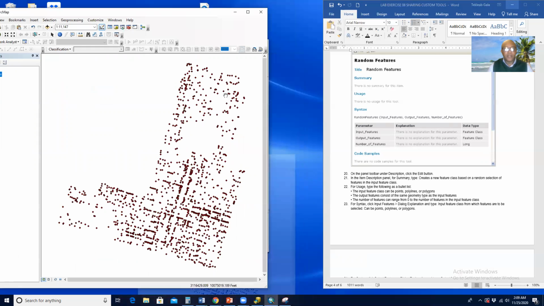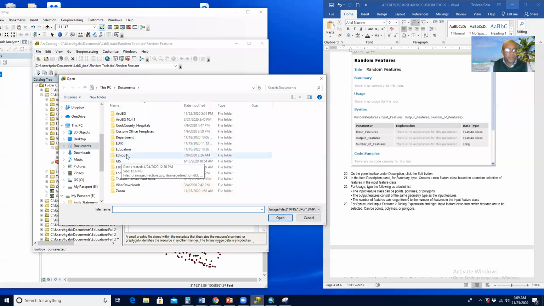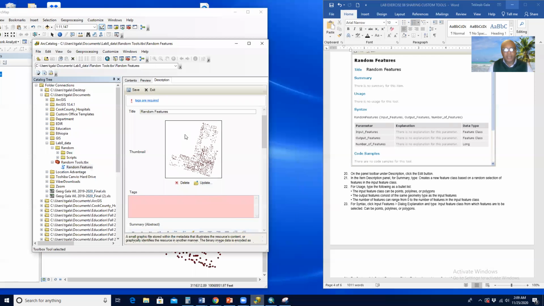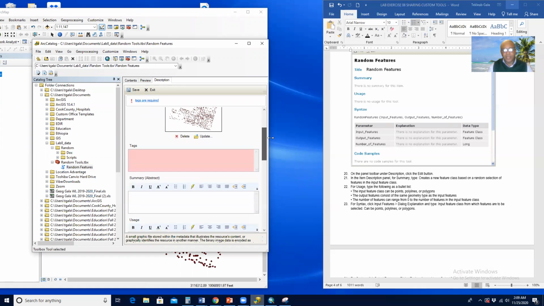So now what I can do is, where is my ArcCatalog? Now I can upload from chapter 8. I can upload this as such, just to show what it is about. And after that, in the summary session, this is a summary abstract, you're going to type or copy and paste this. I will copy and paste this.